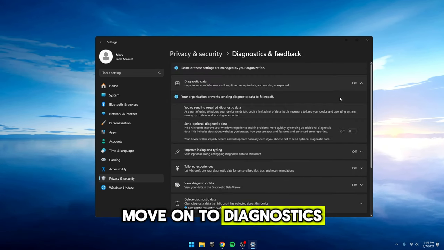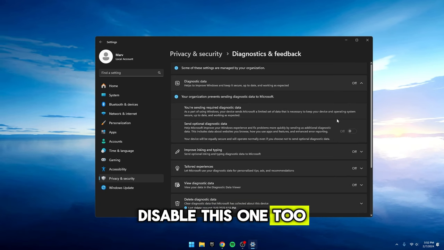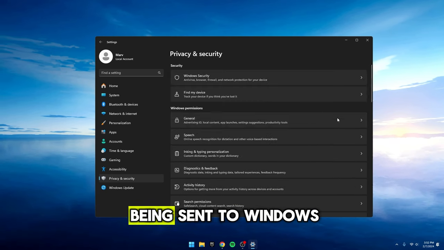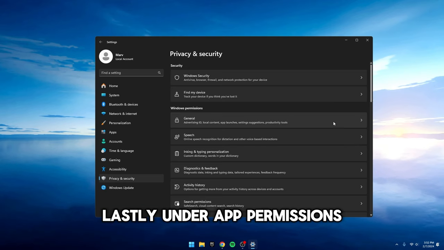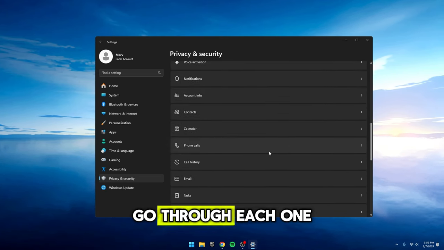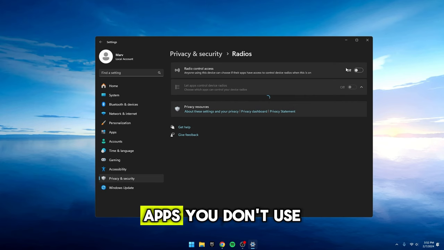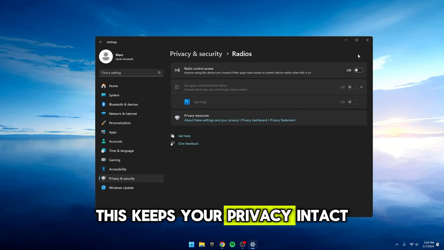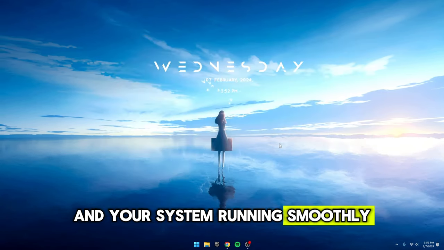Move on to diagnostics and feedback. Disable this one too to prevent unnecessary feedback being sent to Windows. Lastly, under app permissions, go through each one and disable the permissions for any apps you don't use. This keeps your privacy intact and your system running smoothly.